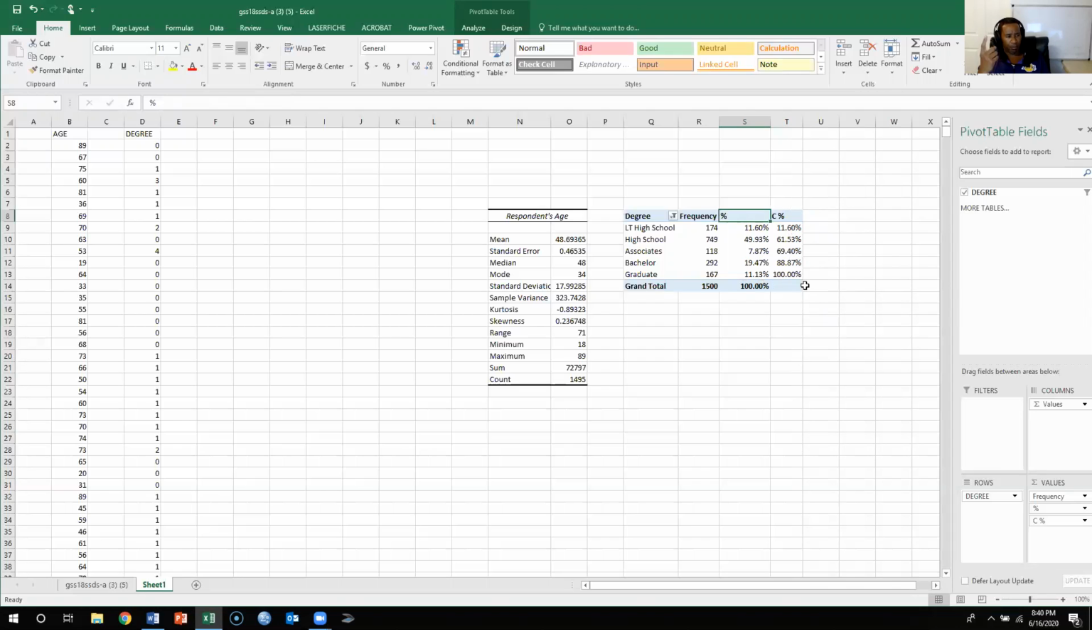So the way you're going to find the mode and then the median, because you can find the mode and the median for ordinal level data, you can't calculate the mean, so we don't need to worry about that. For the mode, you're just going to find the category with the largest frequency, or the largest percentage, same thing. That should be relatively easy. The largest frequency here is 749, so the largest frequency is high school. The largest percentage is 49.93, which also corresponds to the category high school.